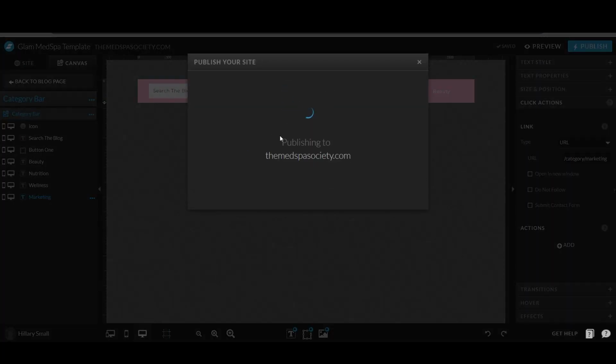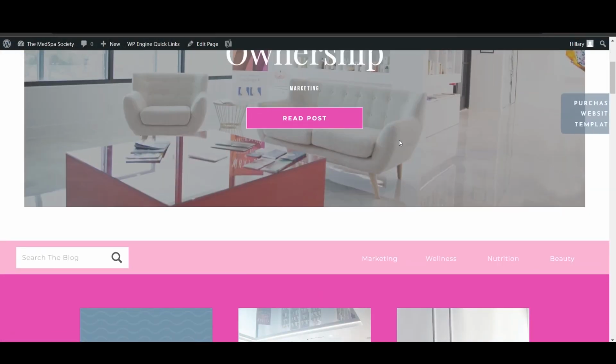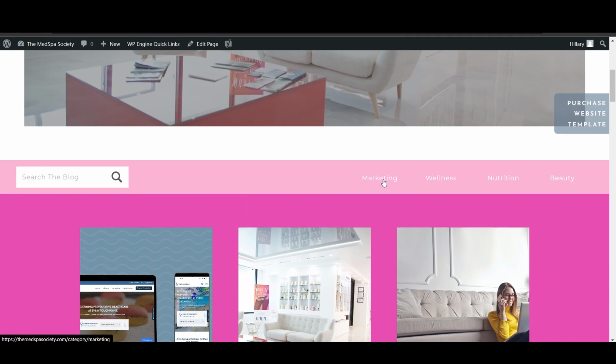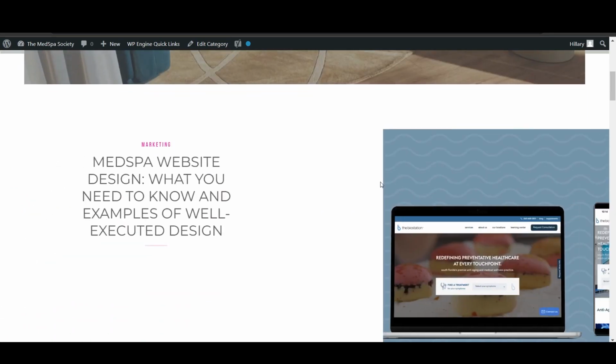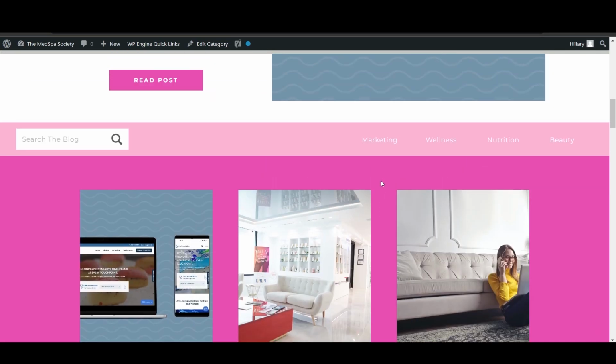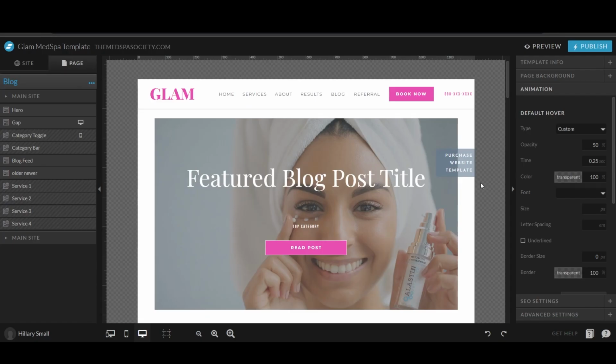Now, once you publish this, you can go over to your blog page and see how this works. You can click on marketing here, and this will open the category page for marketing. So that is basically how you can manage your WordPress blog in Showit.